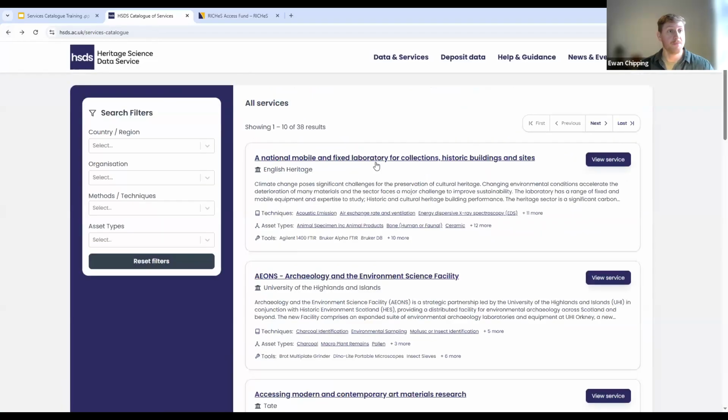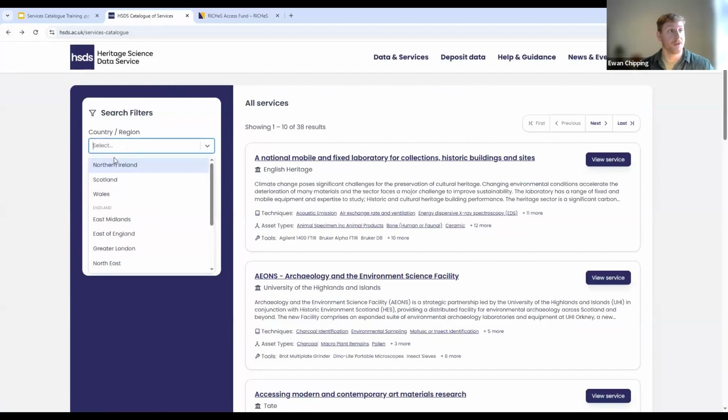So let's navigate back to the homepage of this. Over here, you can see a search filters tab. At the top, we've got a country and region. So you can click on that and you can see we've got countries initially. So Northern Ireland, Scotland, Wales, and then England, which is broken down by all of the different sub-regions within England. So you can go ahead and select one of those.